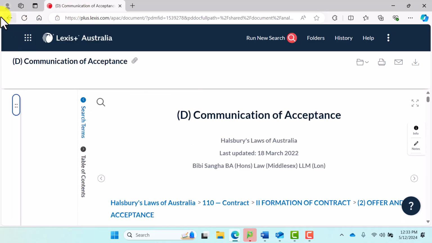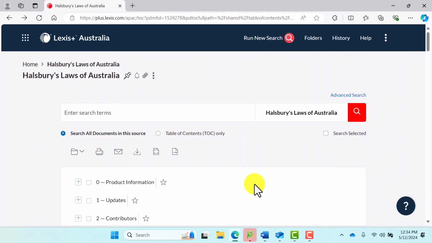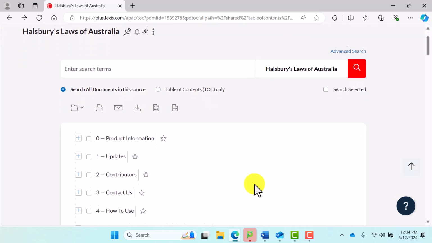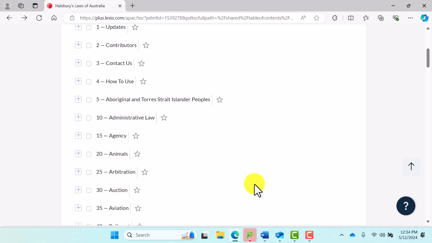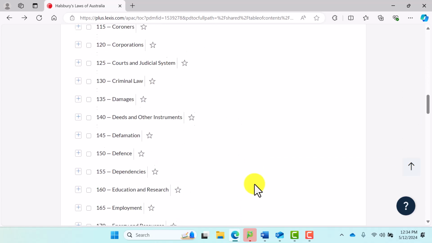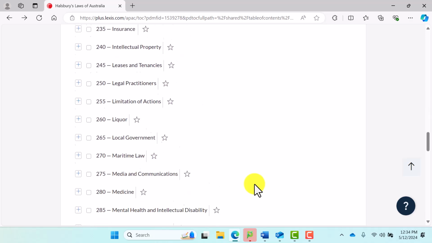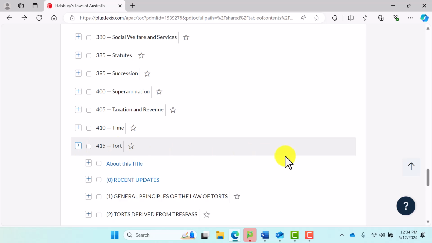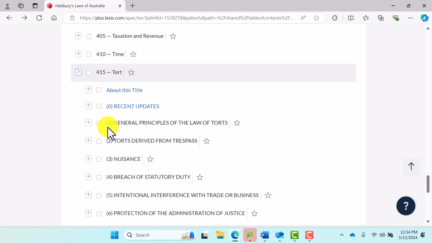Okay, I just want to go back because there's further things that I want to show you in relation to that contents page. So we're back to that home page within the Halsbury's area of the Lexis+ database. If you remember when we were looking at Westlaw, we were looking for information on the tort of privacy, so we're going to do that here as well. So we're scrolling down to torts. There we go, let's click on that. Let's have a look at general principles.